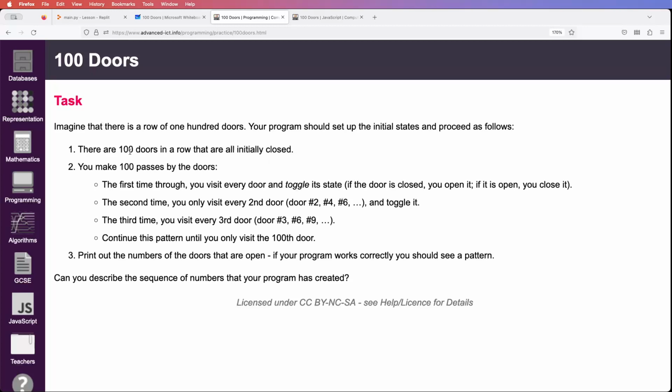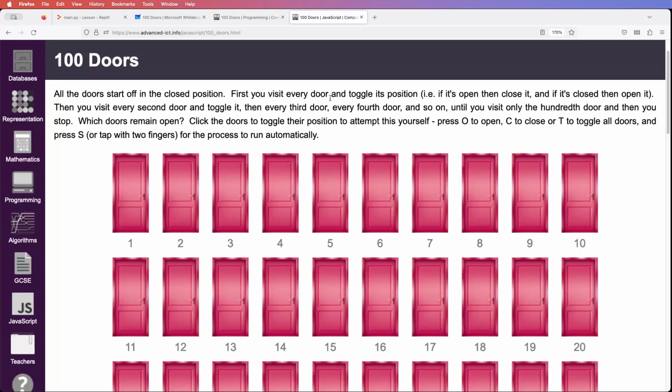So the idea is that there's 100 doors in a row that are all initially closed in this particular version, and what we're going to do is visit the doors and toggle the state. So this is an interesting introduction to the idea of toggling, so swapping the state. You could also use the computing word there, state. So we can visualize what this looks like. I've created this page here.